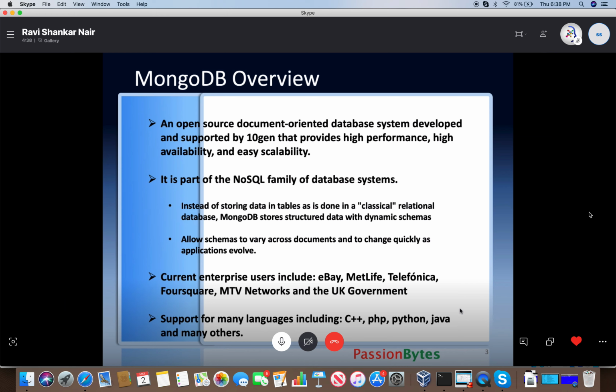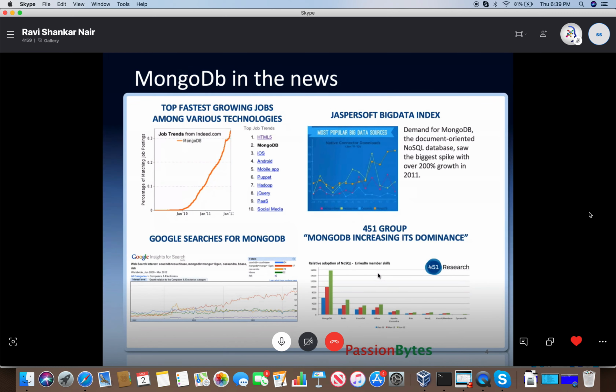As you can see, eBay is using this one, and MetLife, Telefonica, all these are very, very big companies, as you know. MetLife is in the insurance sector, and MTV Network is using MongoDB. It is a very, very flexible and useful framework. This is a little bit of an old slide, but you can see the prominence of MongoDB after HTML5. At that time, MongoDB was rated as second in terms of the jobs.